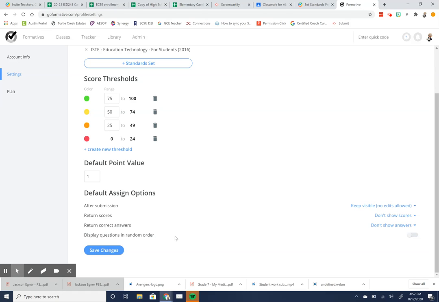And then display questions in random order. All that does is set it up so that when the questions go out, every student is essentially taking the same formative, but they could get their questions in a different order. And so we're going to go ahead and save those changes.